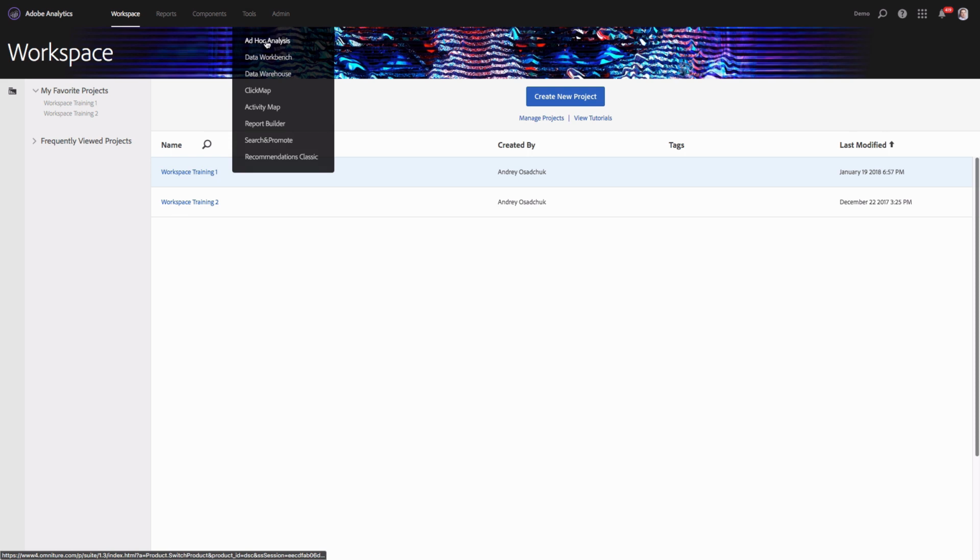Tools. Ad hoc analysis. This is an advanced tool, and I would say that the workspace is a new generation, if I can say that, for ad hoc analysis. But anyway, ad hoc analysis still has its own benefits, and analysts keep using it. Data workbench, usually used by big organizations, and this is where you can work with attribution. This is where you can upload and work with offline data. So this is for omnichannel analytics.